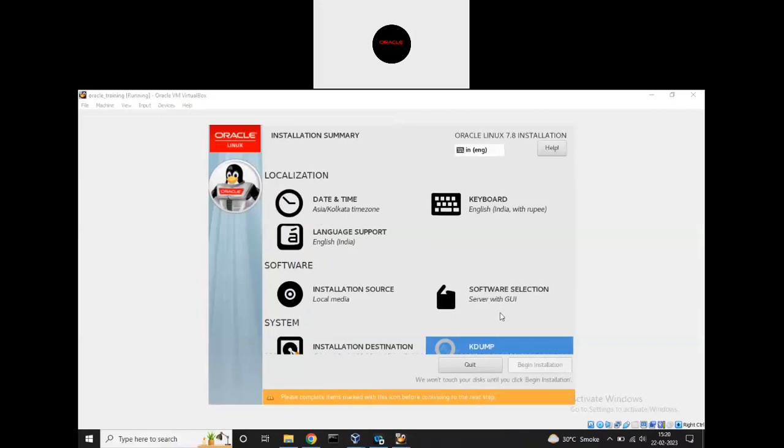So we are done with Server with GUI. Okay. Actually, wait for a few seconds. I need to stop the sharing and then reshare the screen because I am having a problem moving my cursor here.